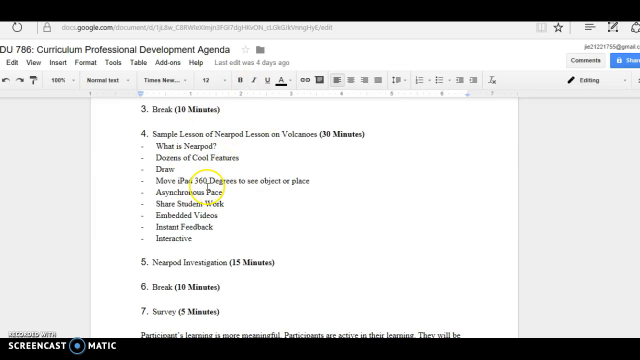So I'll finish going through this presentation, and just explain the cool features. You can see an object or a place, and you can move the iPad around, or if it's on the computer, swipe with the finger and it will move it 360 degrees. So you can actually see what's around it or what it is. And like I said, the students love it. You can share their work. You can embed videos in it. You get instant feedback right off the bat.